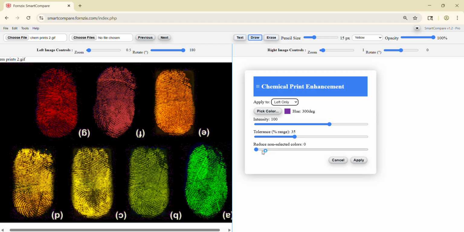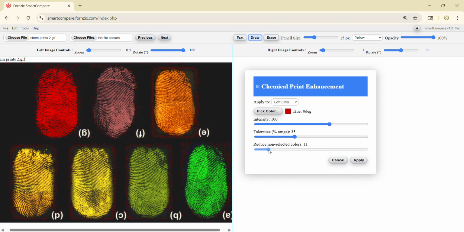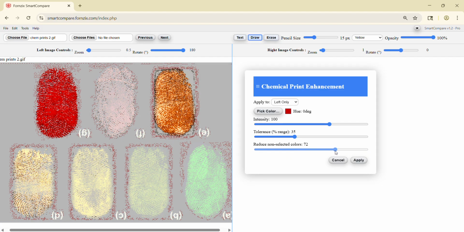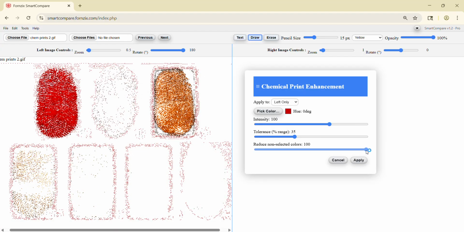It will then allow you to reduce non-selected colors. So for instance, if I pick a color, and let's go with the red. If I click on this red, it now grabs this hue. The intensity is 100. If I start reducing the non-red colors, it starts dropping out the background. So several of these prints had very little red in them, and they completely disappeared.